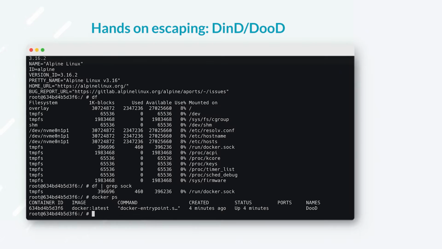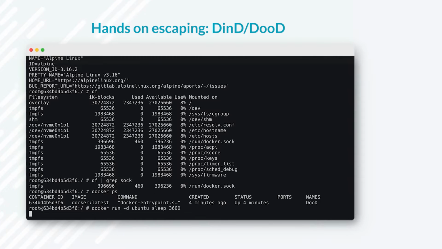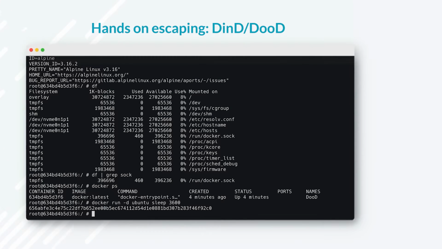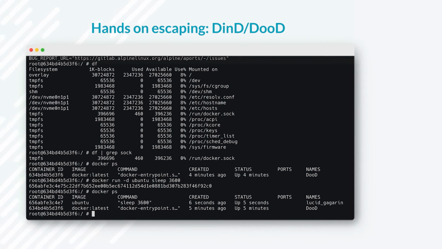What does it mean? If we have the docker command available, like we do, we can do a docker ps and we see all the containers running. The containers running on the host actually. So we see we are the only container at the moment, but we could run a new container, for example based on Ubuntu, and it will actually run on the host system. So this is a container sibling to our container where we actually are.